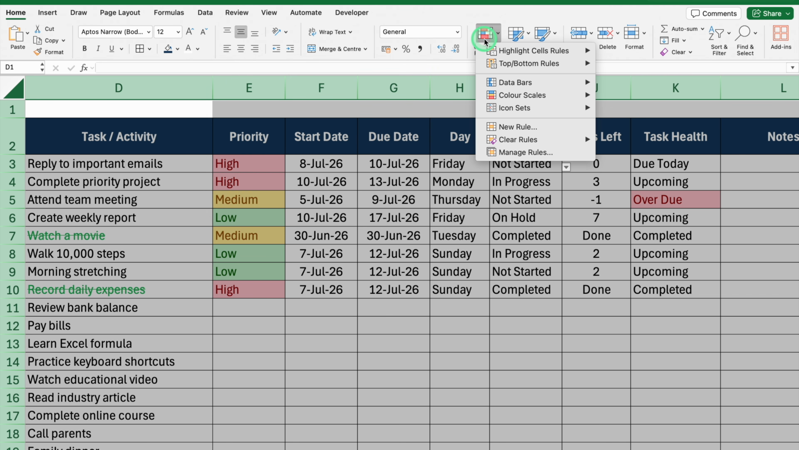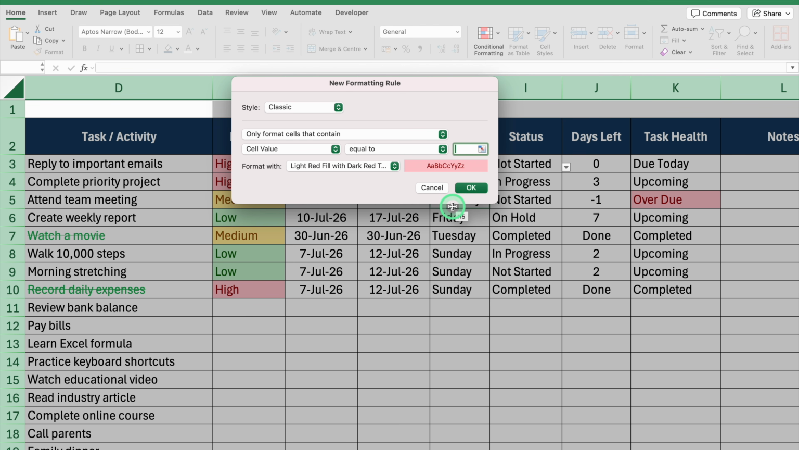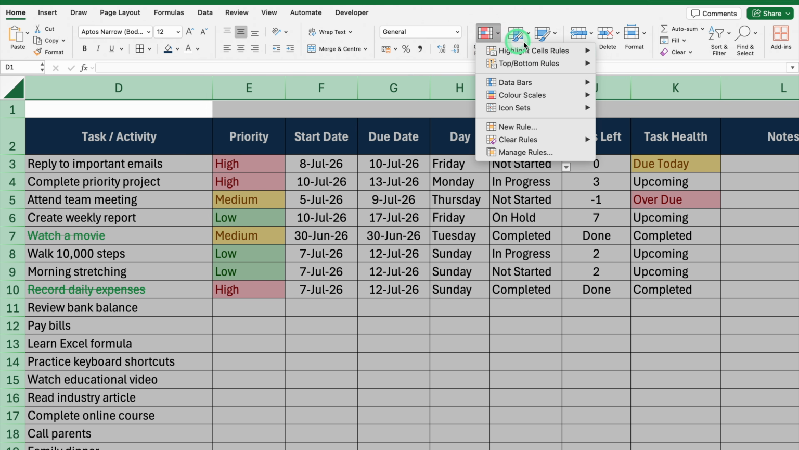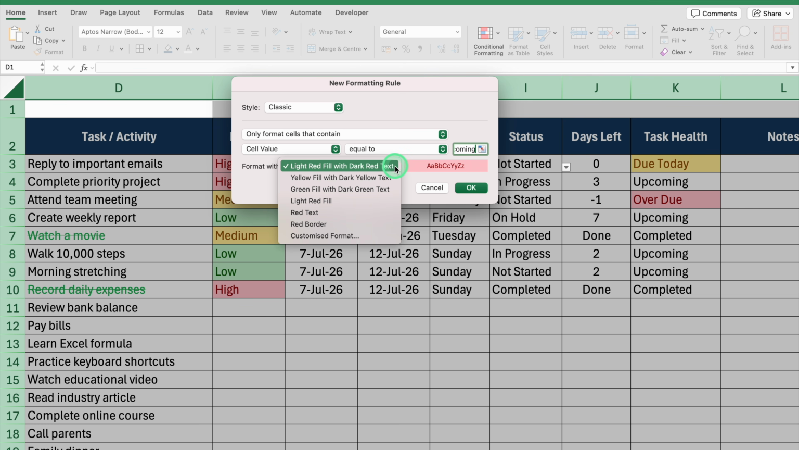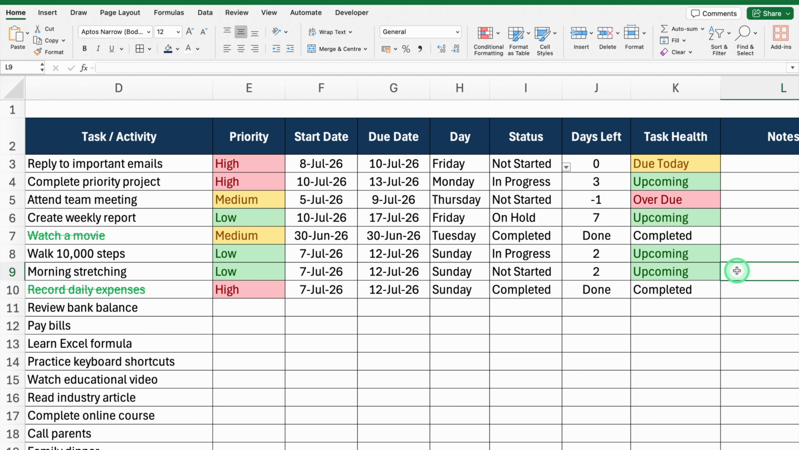We'll go to Conditional Formatting once again. Highlight Cells Rules, equal to. And this time I'll type due today. We'll click on drop down and we'll select yellow fill with dark yellow text and we'll click on OK. Due today got highlighted in yellow. Conditional formatting, highlight cells rules, equal to. Over here I'll be typing upcoming. We'll click on drop down and we'll select green fill with dark green text and we'll do OK. So all the things got highlighted and it will keep on updating on daily basis.